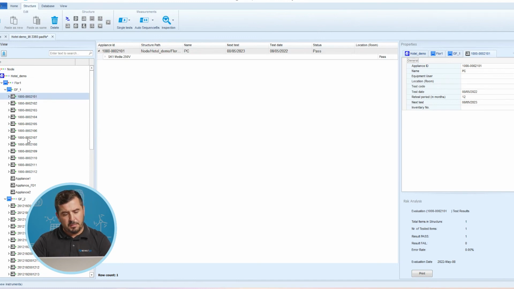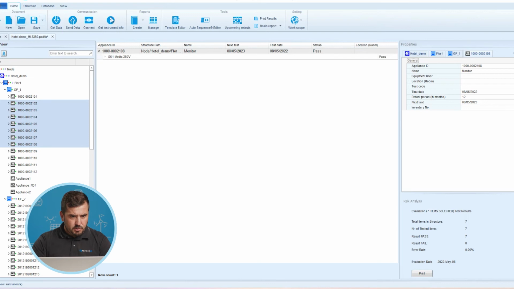For printing these single reports, we can select either appliance per appliance, or we can also choose multiple appliances by holding control button and selecting them manually, or we can select the first one in a row, press the shift button and click on the below element, and the array of the structure elements will be automatically selected.